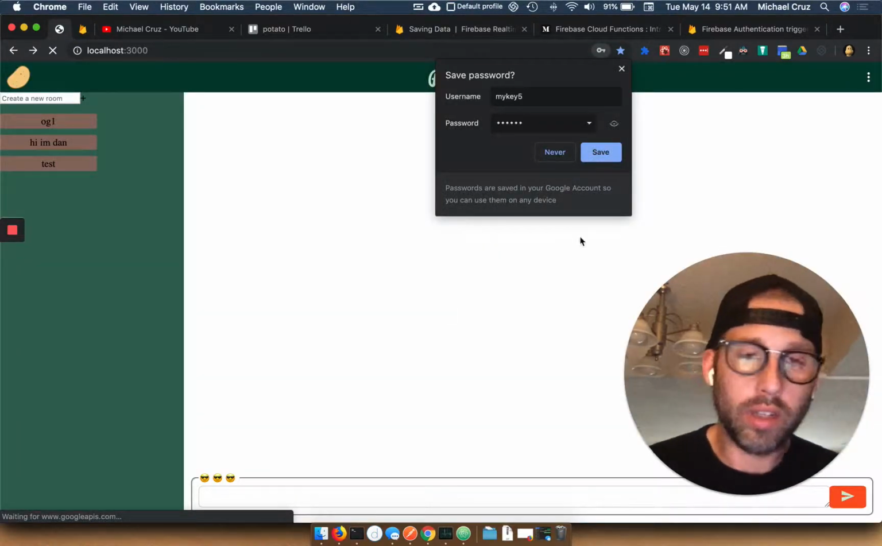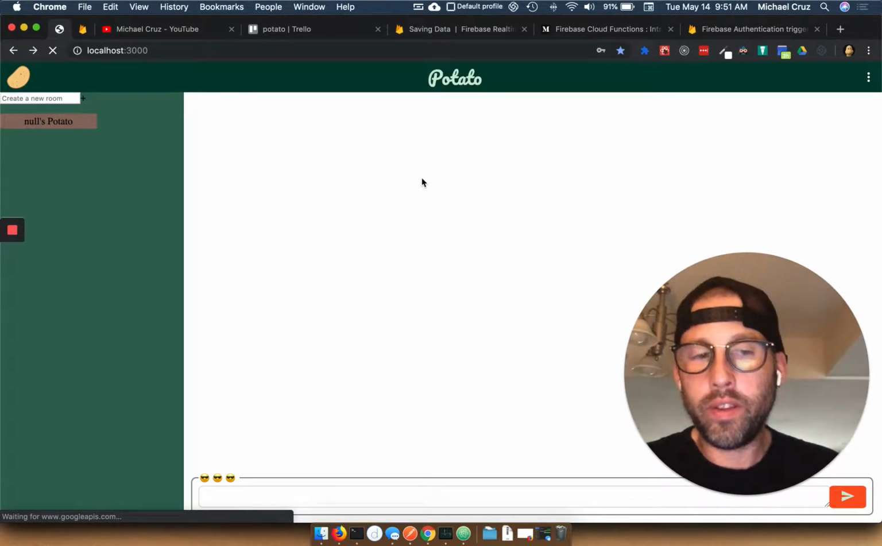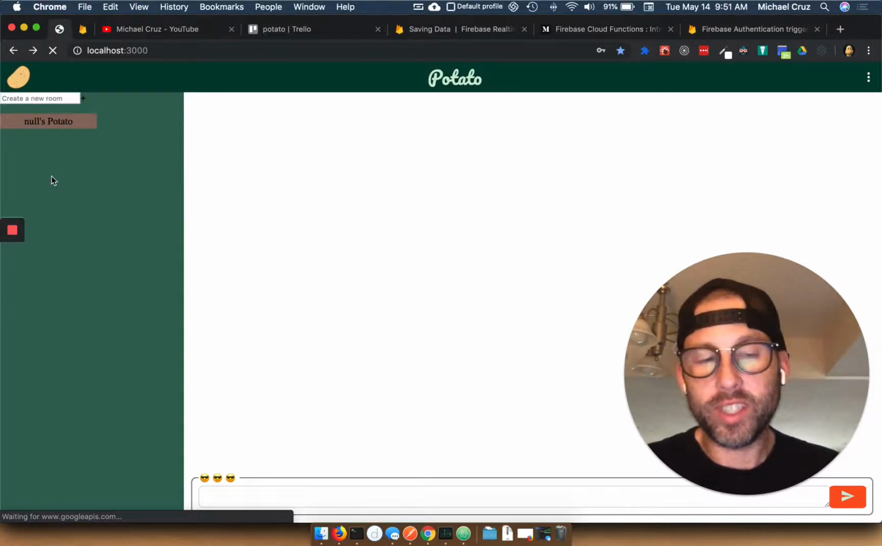Cool. Everything looks good on the front end. The room that we auto created showed up. Unfortunately, it looks like we're getting back null for the display name. We can't let that slide. But this is promising. This is what we want.